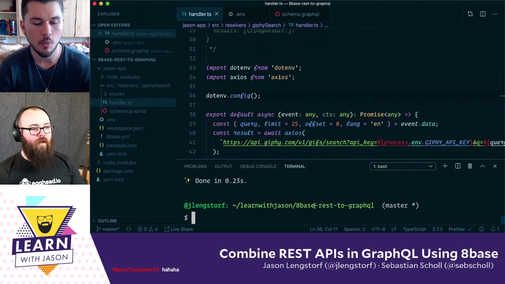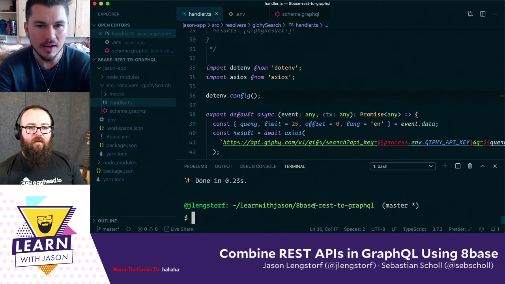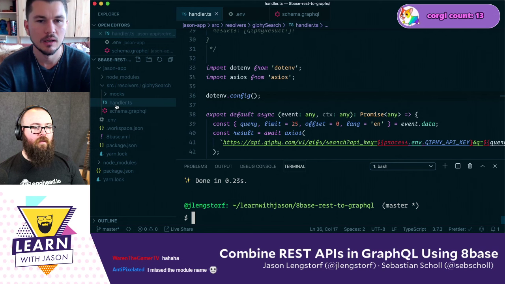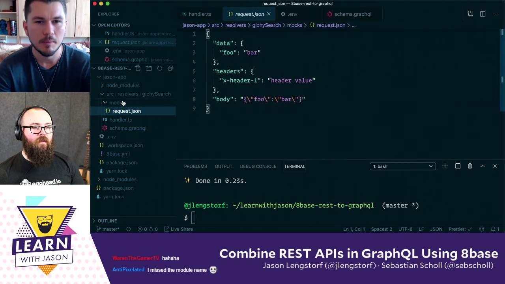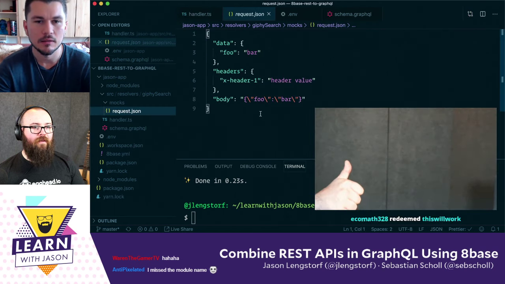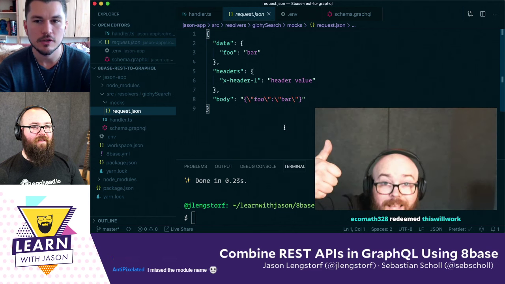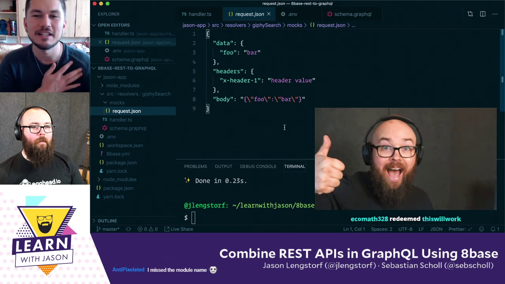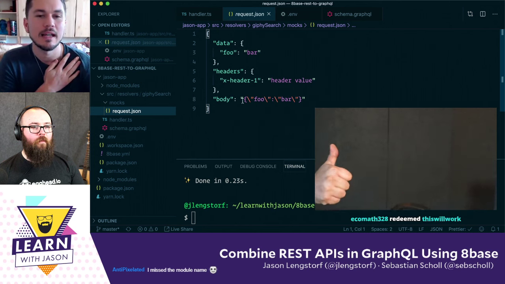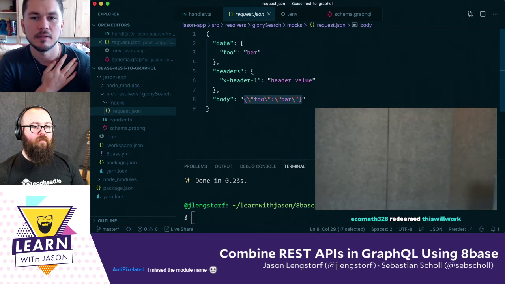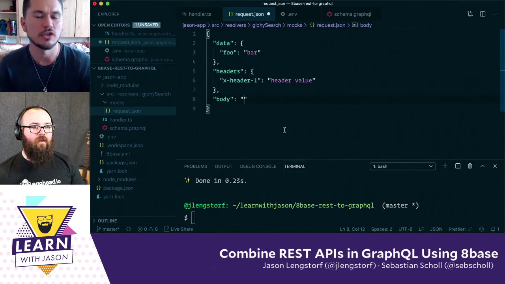But one thing we're going to do too is, you see how inside the directory it has this thing called mocks? Drop into mocks. So let's delete the body and just leave it, or you can delete the key. The key is not needed.